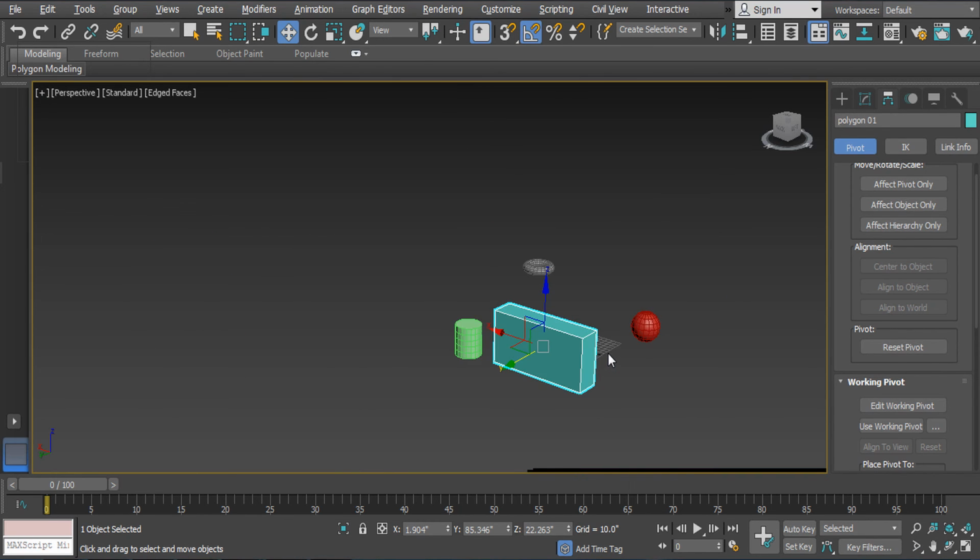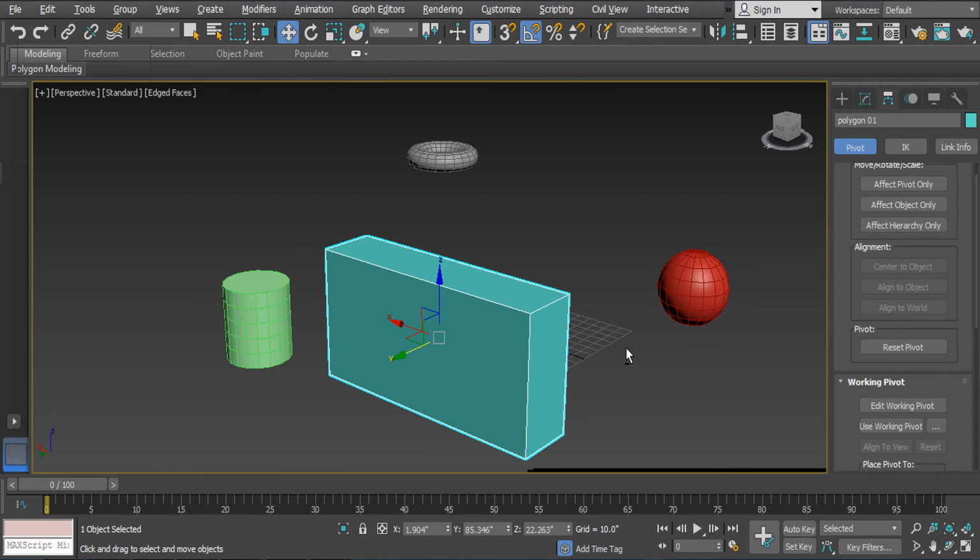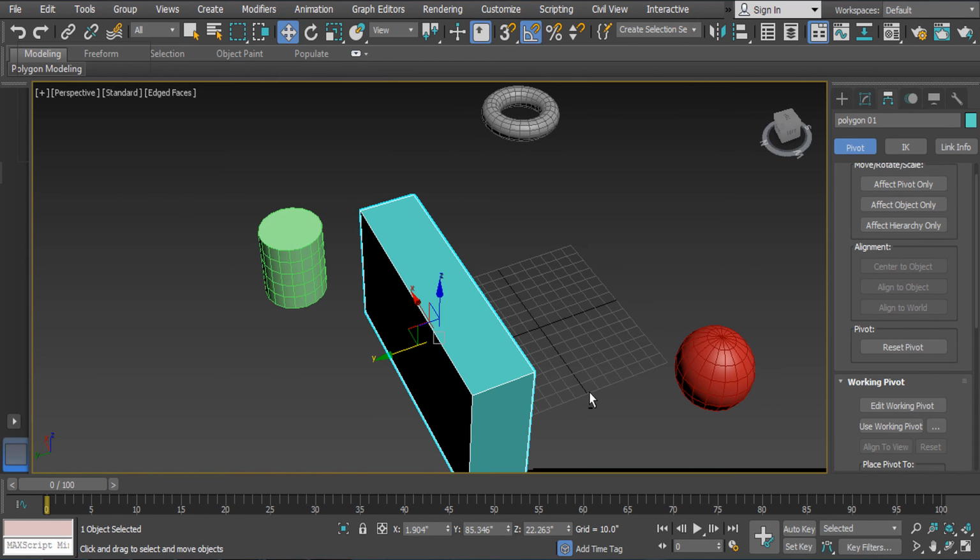Okay, and one more thing. If you need to switch off the grid, the shortcut key is G. Click G. Right now the grid is off. Again, if you need the grid, just press G on the keyboard.